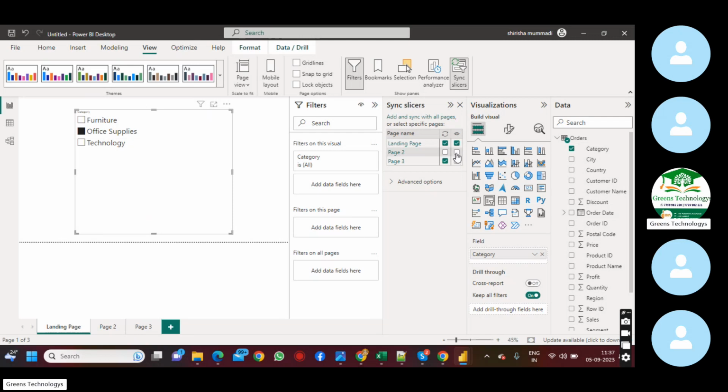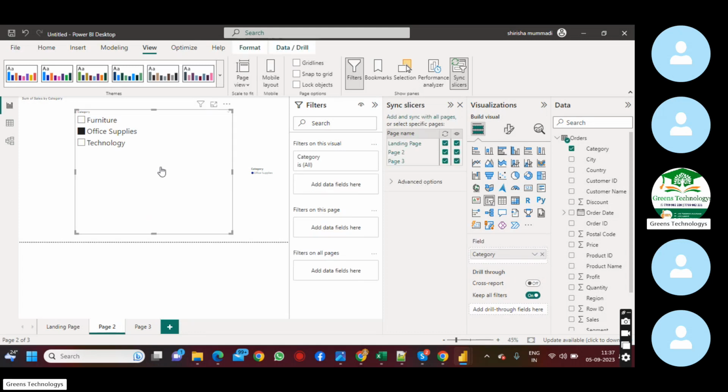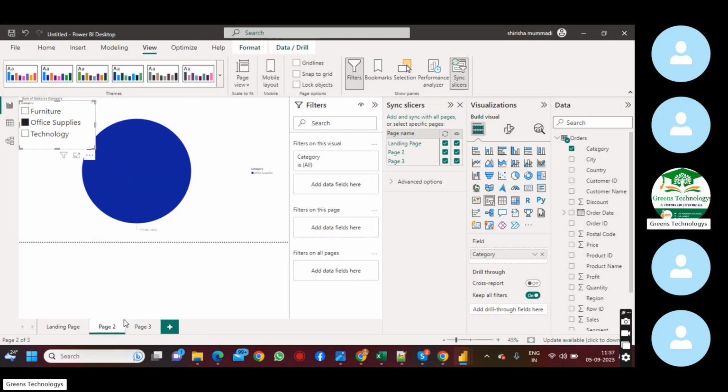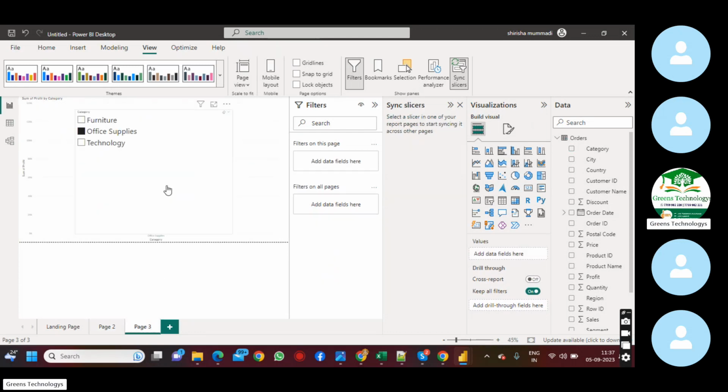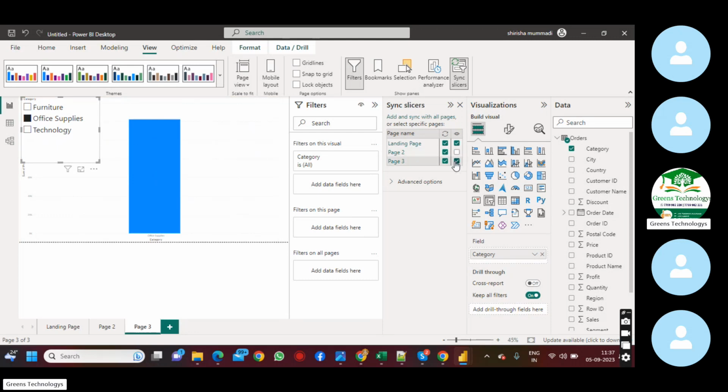So if you want to display the same slicer also, we can use the second option. If you go for this option, you can find the slicer in the second page, displaying the slicer also. In the third page also you can see the slicer. It's getting displayed. If you want to display it, we have the second option. Otherwise, if we don't want to display it, we can hide it. Does everyone understand?